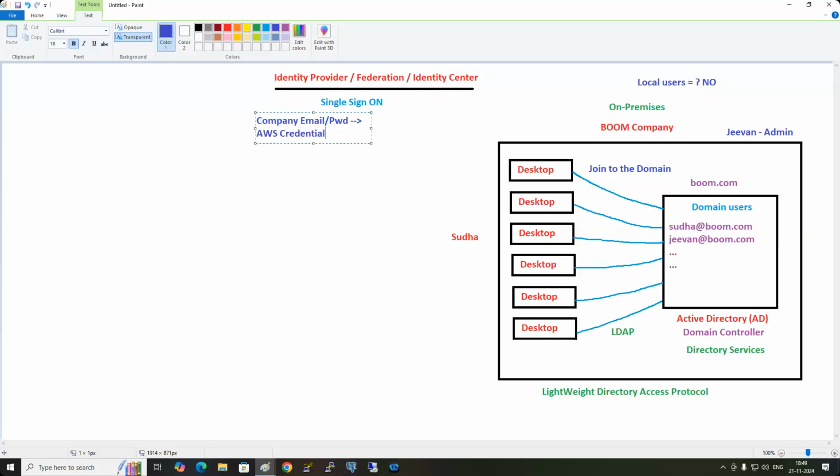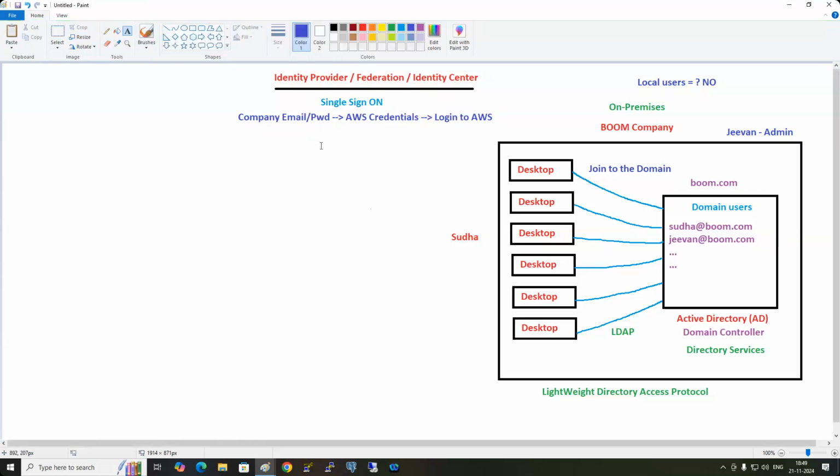Ajay needs to have AWS credentials, only then can he log into AWS. Yes or no? Can he log in with company credentials to AWS? The answer is no. Now see, in my project, I have 3 different AWS accounts.